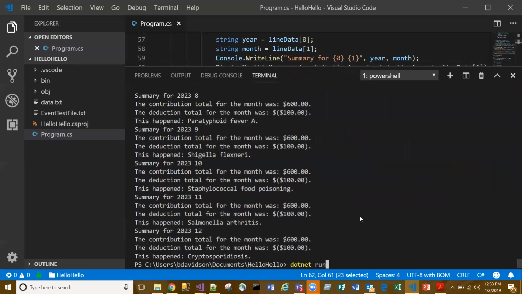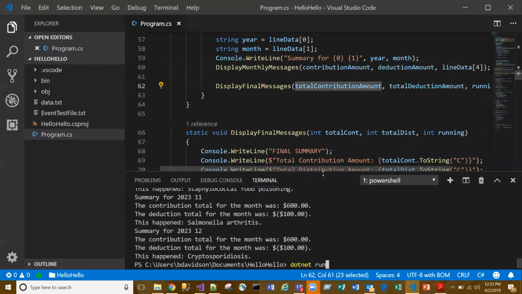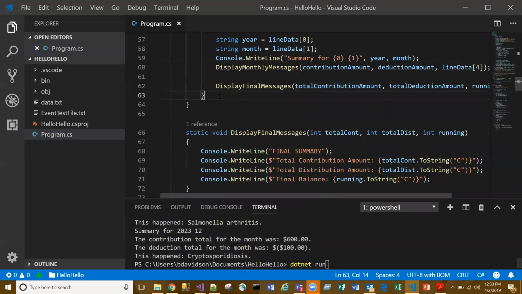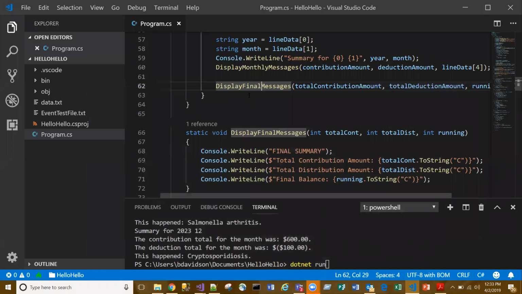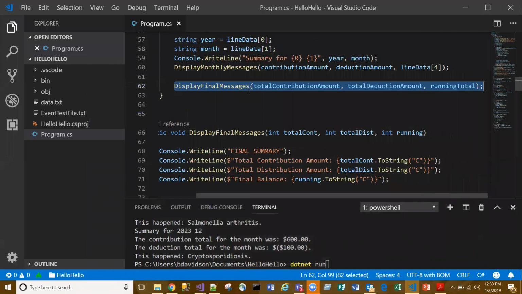Oh, it's in your loop. Bam, bam, bam. Dang it, Michael. Yes, we are going to display the final total 60 times. It would be the running total, but not the final total, which is clearly what these ironclad requirements are asking for, is when you have calculated 5 years' worth of months. Move it down one more, yep.